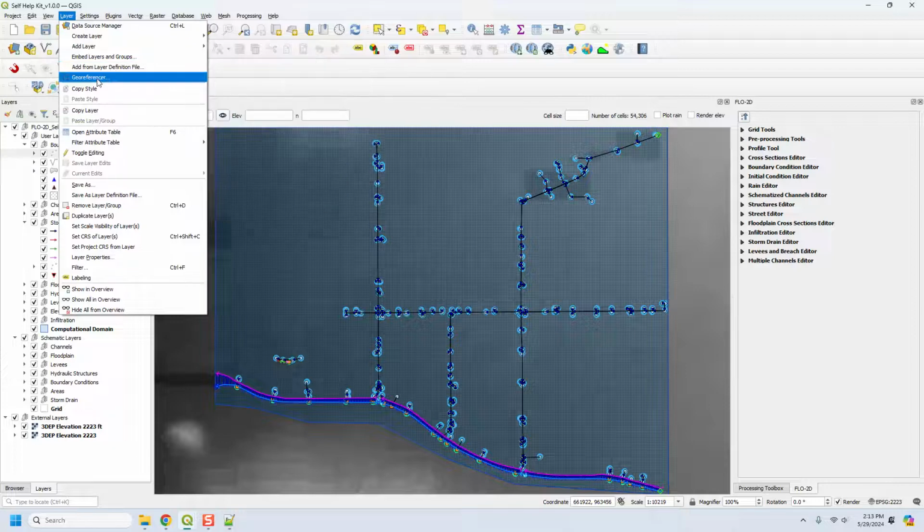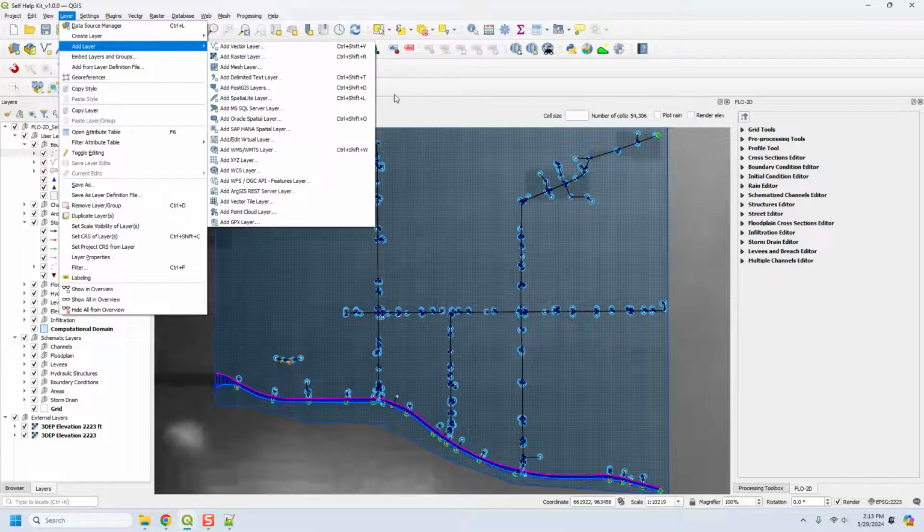The georeferencer is a nice tool. I'm not going to show you how to use it because I always forget. So just explore it on your own. The data source manager is an excellent tool. Add a layer is an excellent tool.